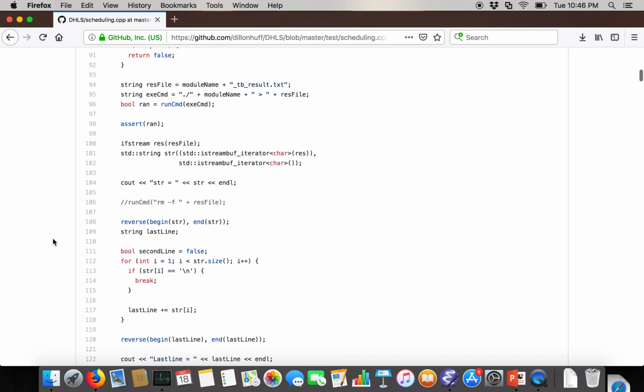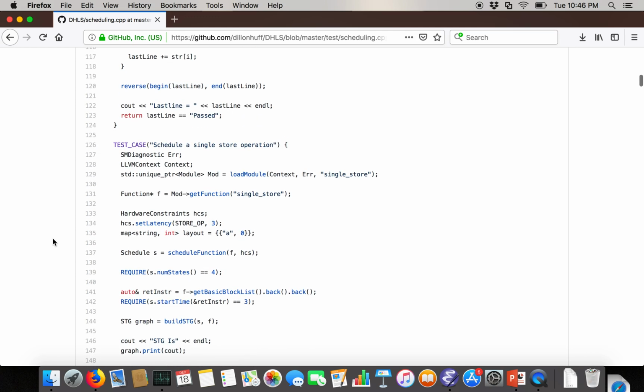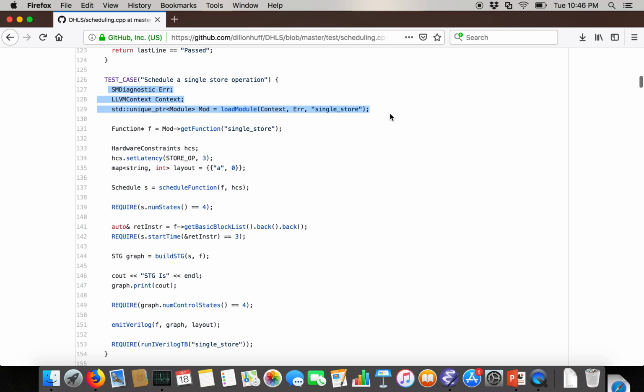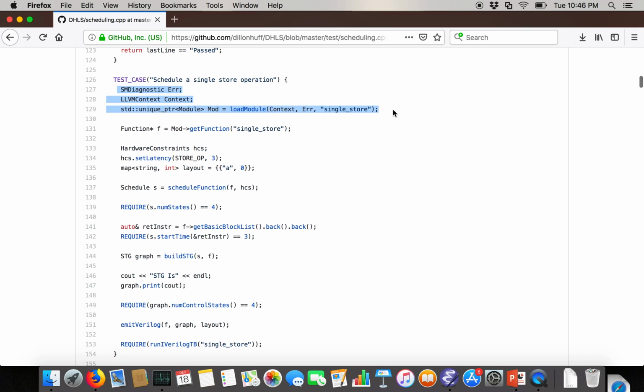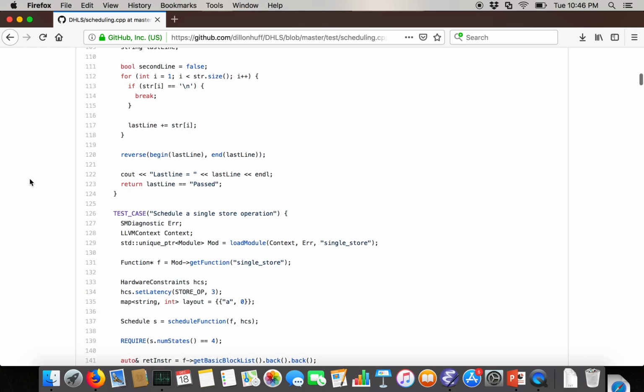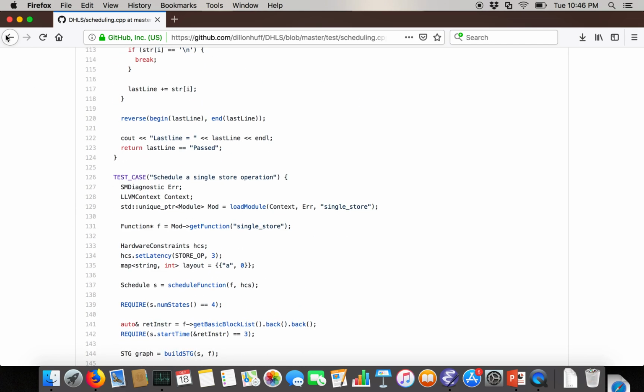So the general format of all the tests, here's the very first test, and this is just the Catch notation for tests, TEST_CASE. The general notation is basically I load the function that I want to synthesize. So for example, here I'm synthesizing a function called single store. And I basically retrieve the LLVM function and then synthesize the code and then run a test bench. And you can look through the test benches to get an idea of the flow.